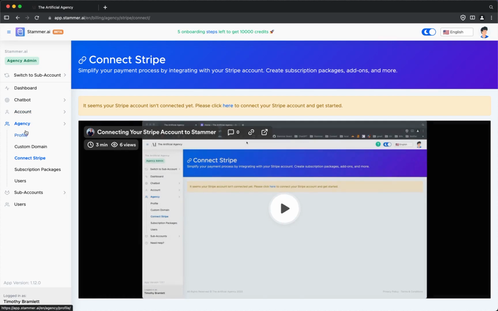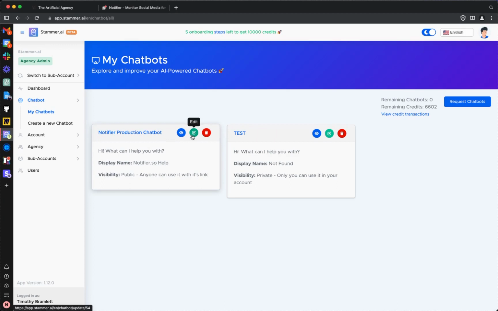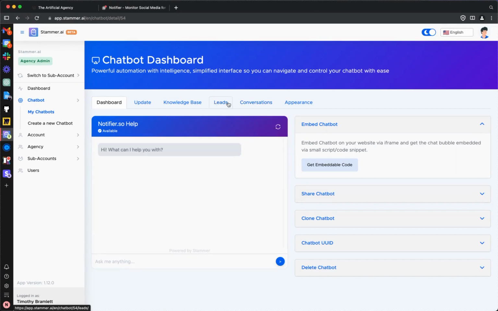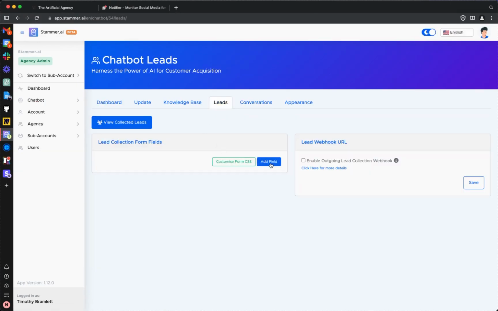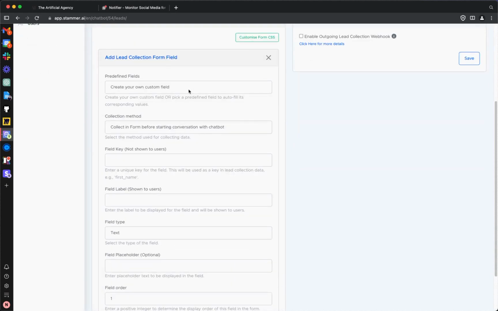Okay, now, next, let's talk about the feature that everyone is so excited about, which is the in-chat based lead collection. Okay, and so to give you a demo of this leads in chat functionality, the first thing I'm going to do is enable it for the notifier chatbot. So first, let me go to the dashboard for this chatbot. I will clear this. We're going to go to leads. And I'm going to add a field that I want to collect for this. And we're going to select one of the predefined fields. We'll select email address.